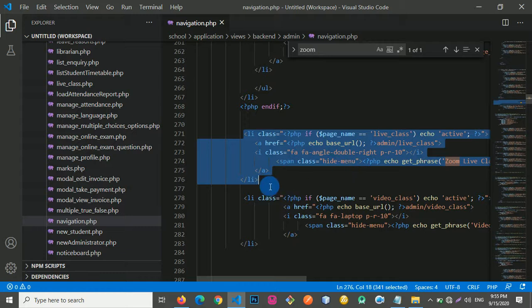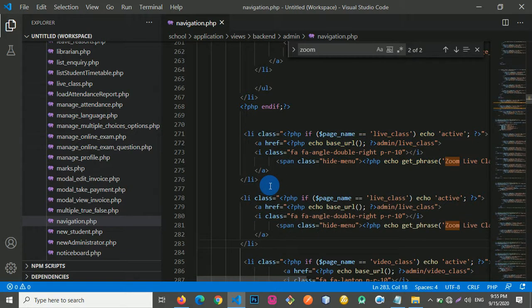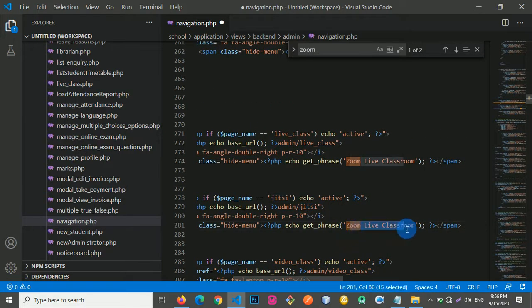I want to copy this and paste it. Okay, let's call the page name Jitsi. We want to use admin controller. Inside admin controller, I want to pick a method. Let's call that method Jitsi. And here I am going to call it Jitsi live meeting. Okay, so I want to remove this guy and save that.